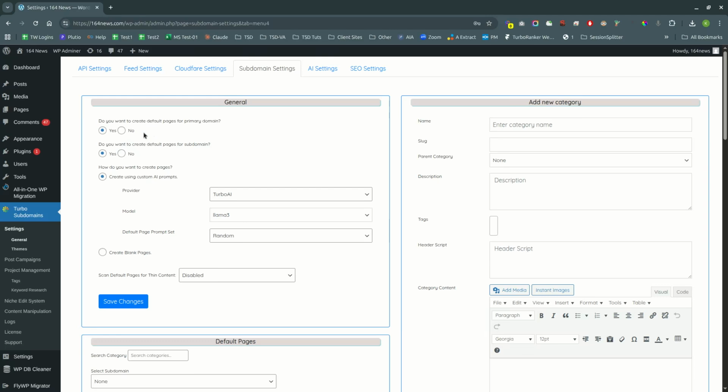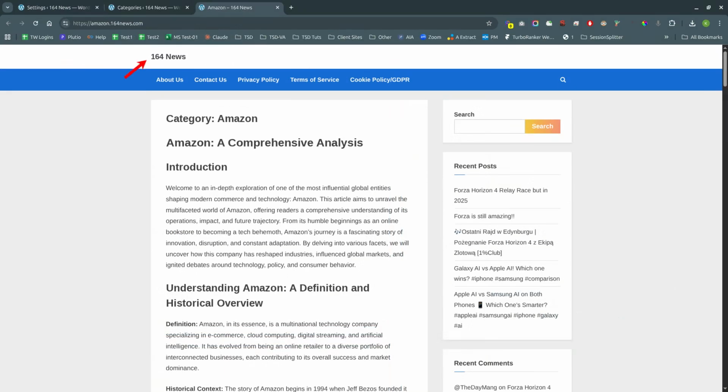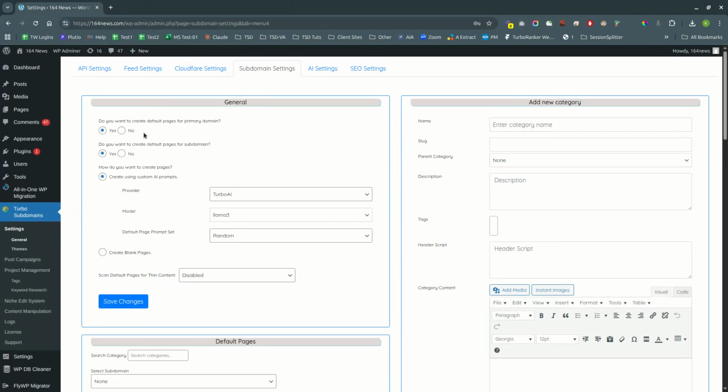This section contains settings to create AI-generated default pages for both your main domain and subdomains. The default pages include Home, About Us, Contact Us, Privacy Policy, Terms of Service, and Cookie Policy. These default pages will be accessible from the subdomain navigation menu. When you create default pages, a navigation menu is automatically added to the subdomain homepage.